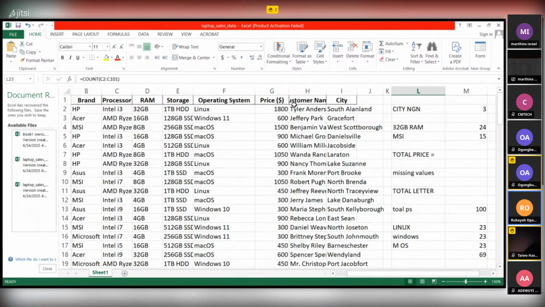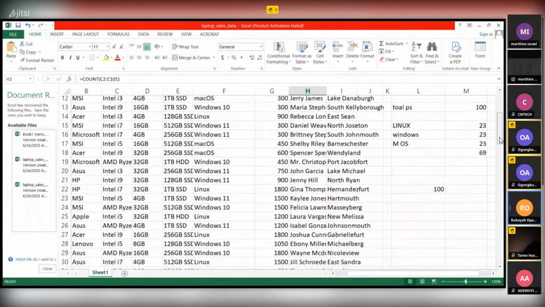H1 is what's it called? The data on it is our headings. If you're going to renumber, if you're starting from 1, that's where your values, your data, start from. Then it will be 1 to 100. But since we are starting from 2, okay, good.